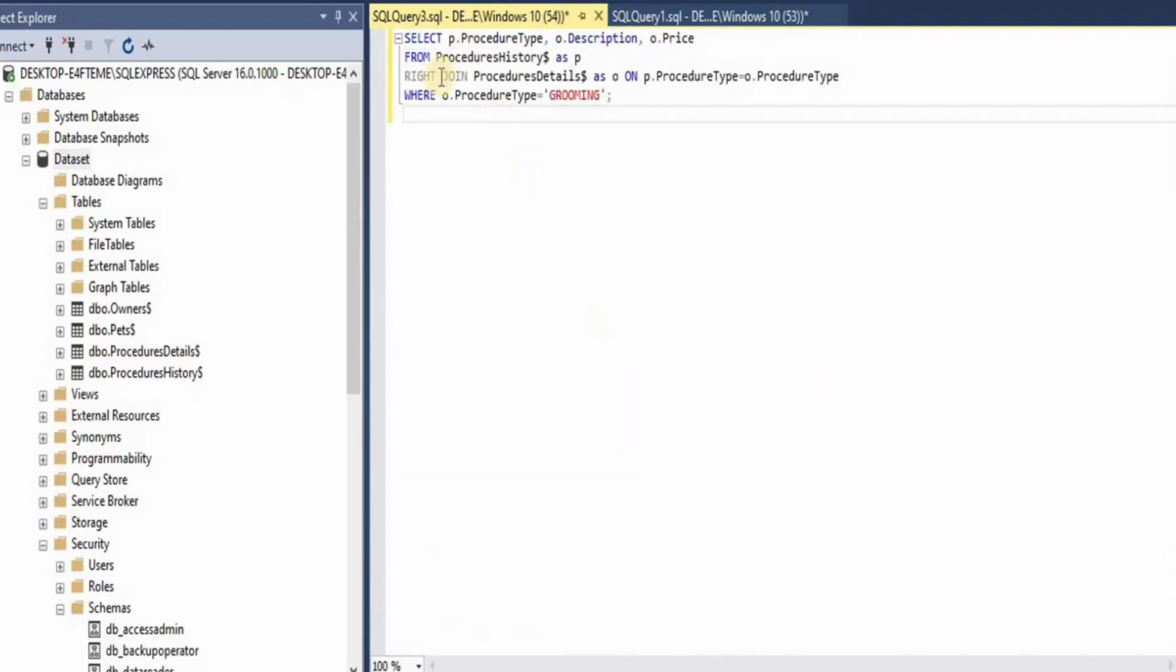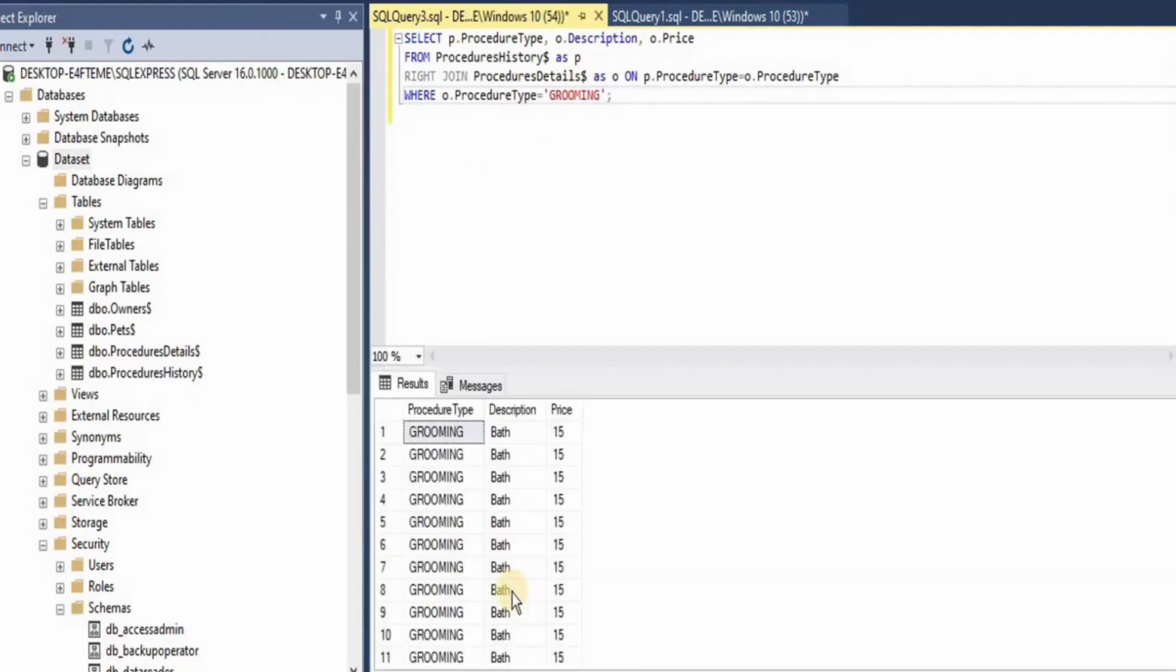Next, I am going to use the right join. The right join will return all the common records between the two tables plus all the data from the table which is present on the right side, which in this case is the procedure details table. So the result set will contain data from both procedure history and procedure details. In the result set, you can see the procedure type, the description and price.